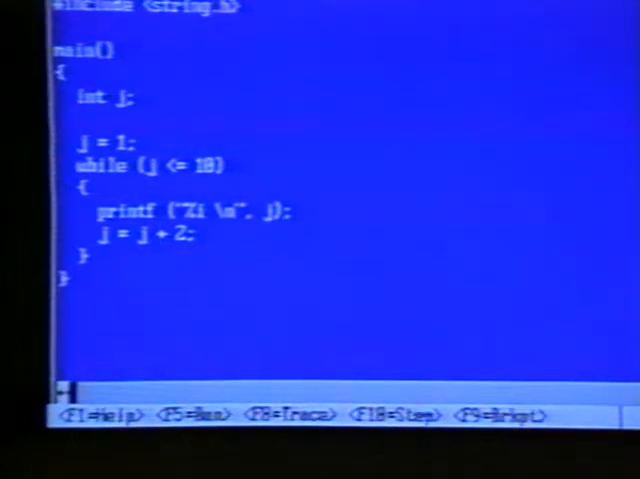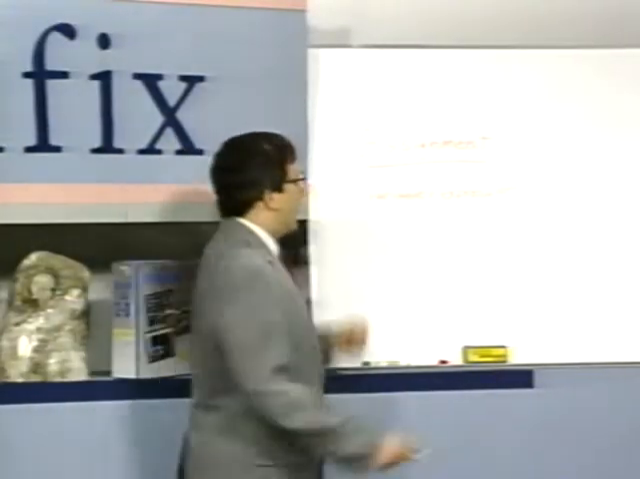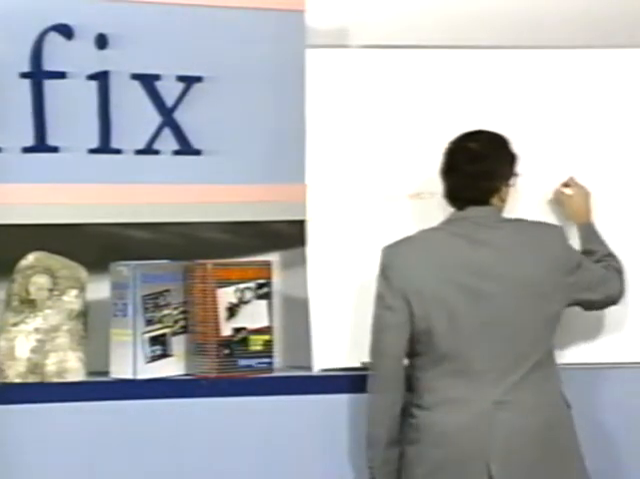We can see here that the program counts 1, 3, 5, 7, 9. The last time through the loop, j is incremented from 9 to 11. It goes back up to the while statement, and 11 is greater than 10, so the loop is exited and the program is finished.